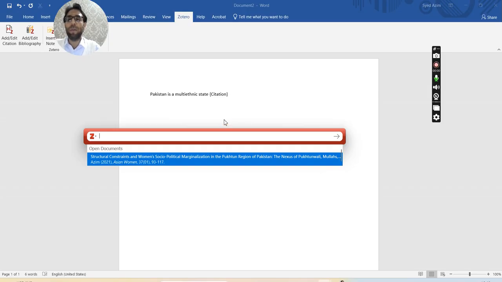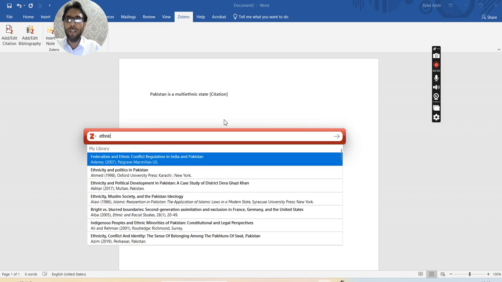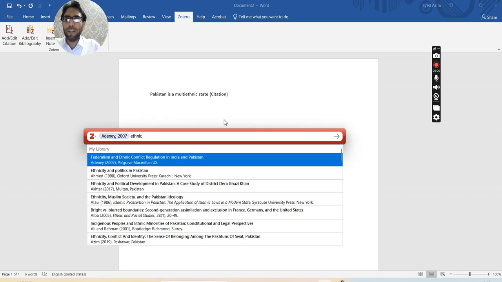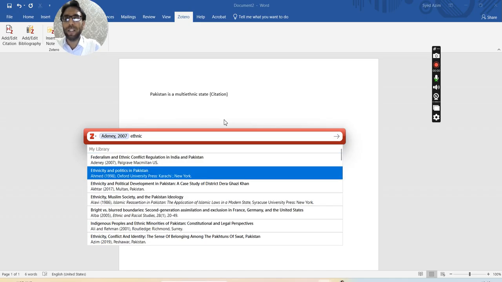And here a window will pop up. You can search the library here. It's very easy to search the library. You use keywords, author name, first name, author last name. You add the name of the book, you add the year when it was published, and so on and so forth. For example, if I type ethnic, let's suppose if I want to add 2007, I will click it here. For example, I'm just giving examples, okay? For example, it is another one, ethnicity and politics in Pakistan.